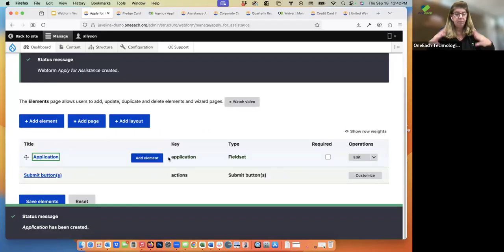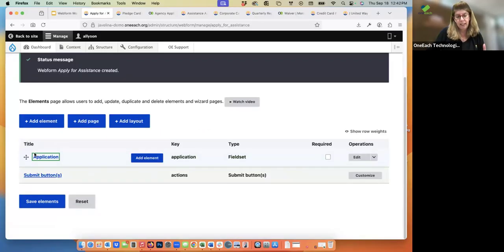Anytime you add a container or a field set, it gives you its own add element, which means that if I add something, it's going to be within that particular section or that particular area, versus if I add element here, it would come to the very bottom of the form. So there are differences with how you add things. Let's go ahead and add under application. We're going to just do first name and last name.